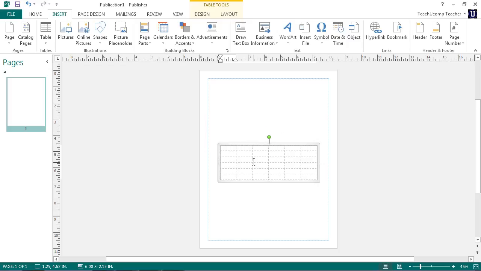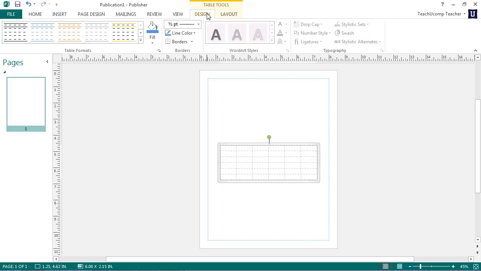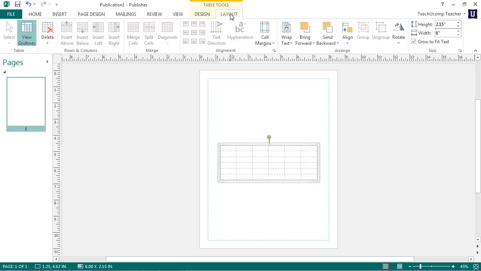Also note that once you have a table selected in your publication page, you will see the Table Tools Contextual tab appear within the ribbon. Within this Contextual tab are the Design and Layout tabs, which contain the button groups you can use to make changes to the selected table.